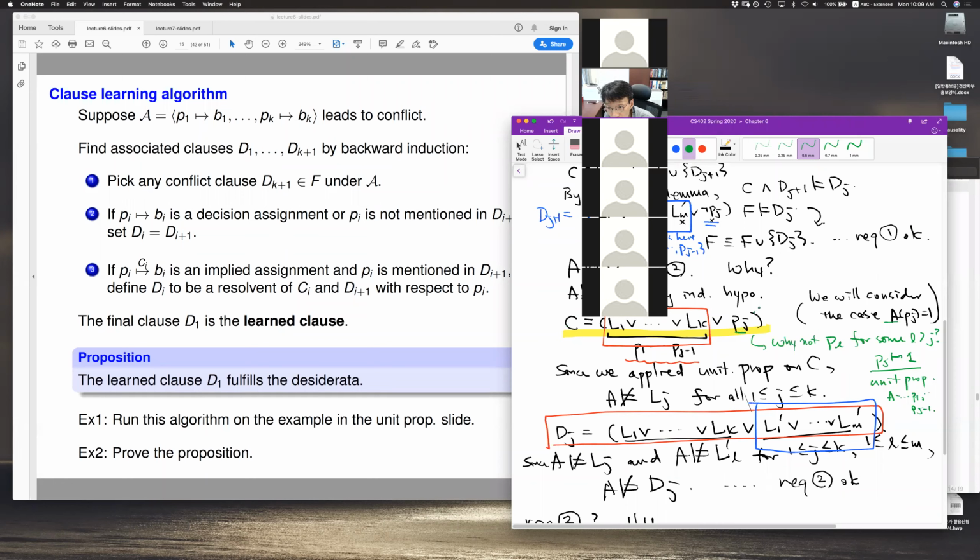For instance, suppose it contains, say, Pj plus 1, a disjunction like this, then C will not be a unique clause under this setting. Because this A at that point is not going to provide any binding for Pj plus 1. So this is very important.